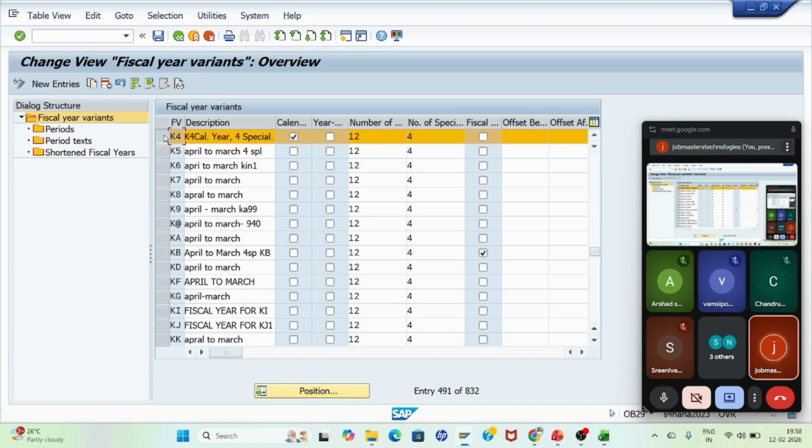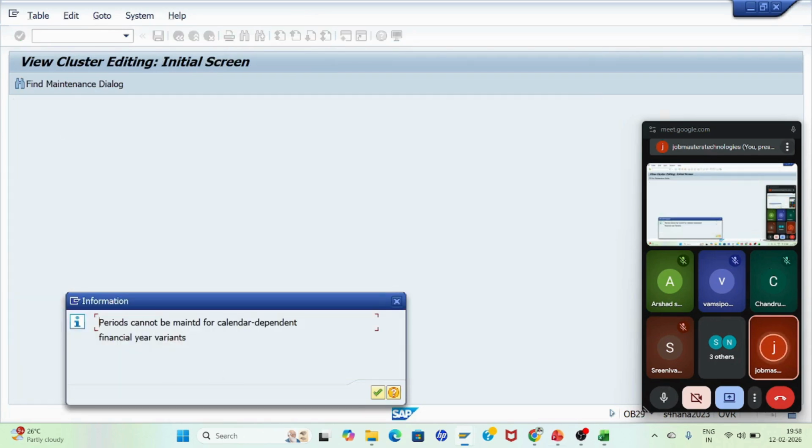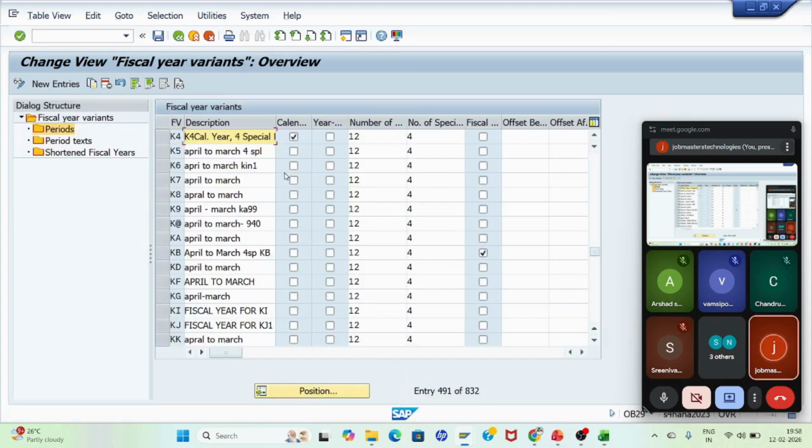So select K4. If you select, you observe this will always follow whenever we want to follow Jan to December. This should be the calendar fiscal year. If we follow the calendar fiscal year, by default no need to specify any periods. You see, periods cannot be maintained for calendar dependent fiscal year variants. By default, the system calendar will be followed. We no need to specify any periods for K4 if business wants to follow January to December, whatever we discussed initially.